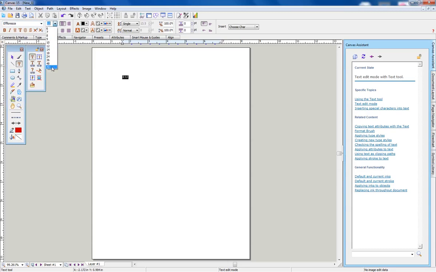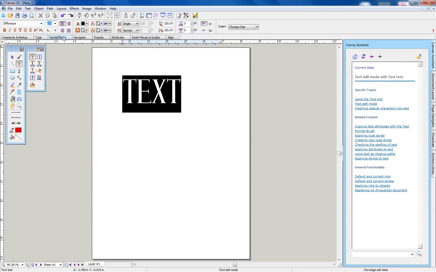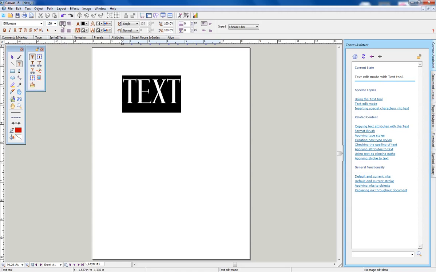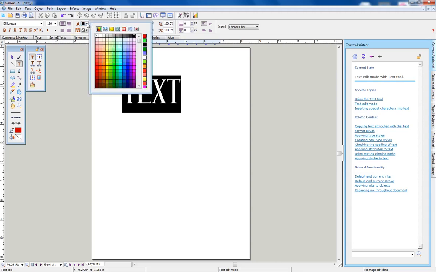There's the text size. You can change it to 72, or you could actually type in a number and make it larger than 72. We have the alignment tool that we can align our text inside that box, either on the right side of the box, the left side, the center, depending on where we want our text to go inside of that text box. We could go and we can change the text ink color.